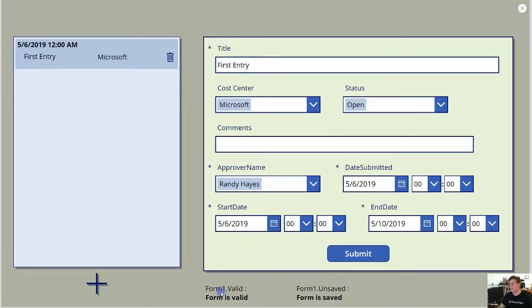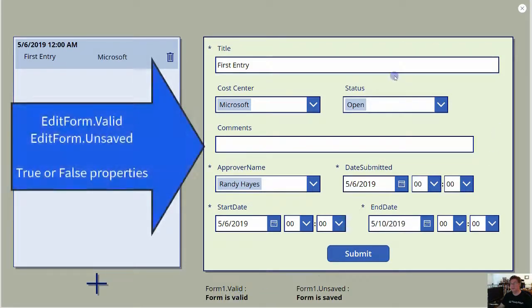So in this particular case, our form here has a valid property, and the valid property will be either true or false if the form is valid. So all of our required fields have been filled in, so this form is actually valid. So the state of this would be true. Now I just have a label down here that gives us a little bit nicer view of this rather than true or false, and it just says this form is valid. So this is true. We also get an unsaved property.